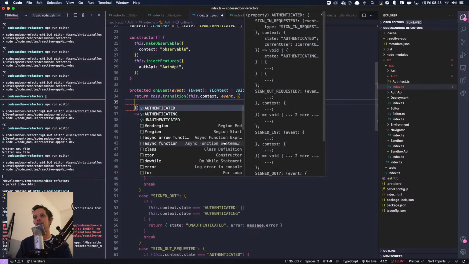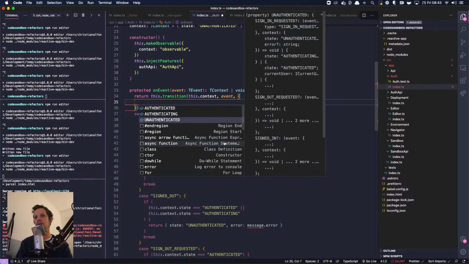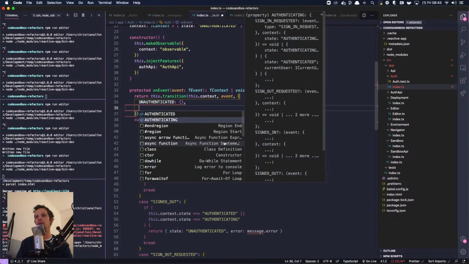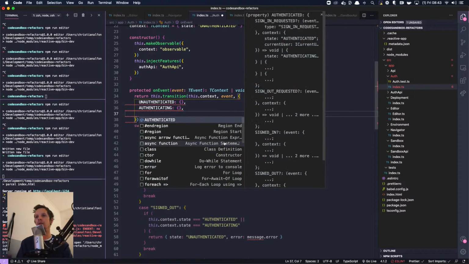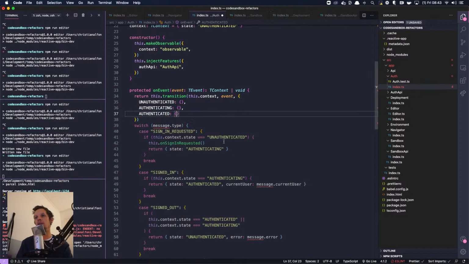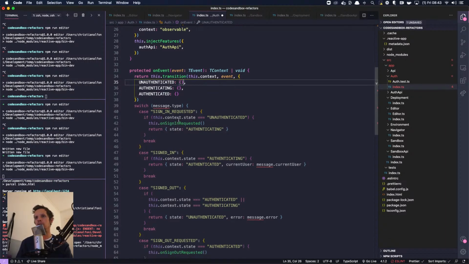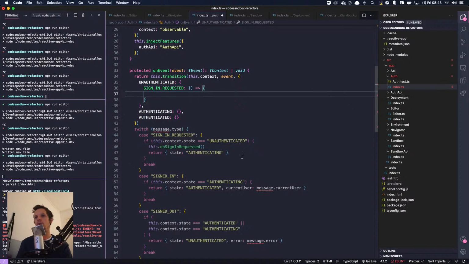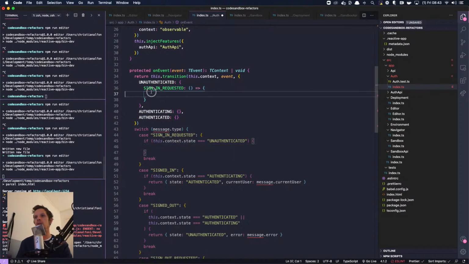Let's see, sign... if we are unauthenticated, if we are authenticating, if we are authenticated. Okay, so what we're saying here is that if we're unauthenticated, we are going to deal with the sign in requested event, and we're going to do this thing.